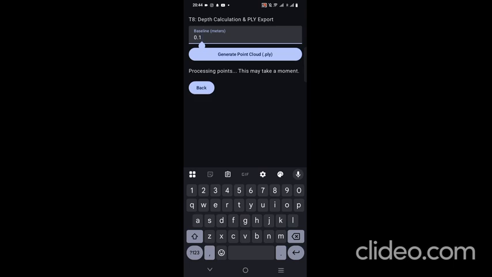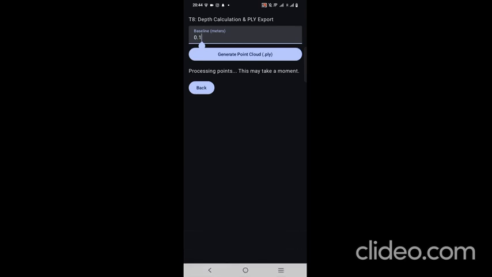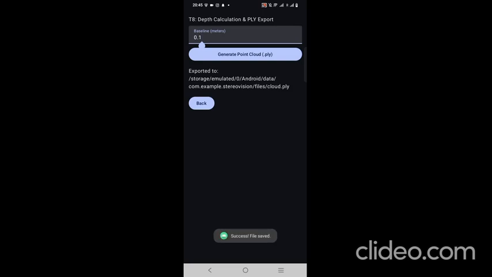So it's processing. While it's processing, I'm connecting my USB from my computer to the phone. We have to wait for a while for it to, now it has generated my cloud.ply file.